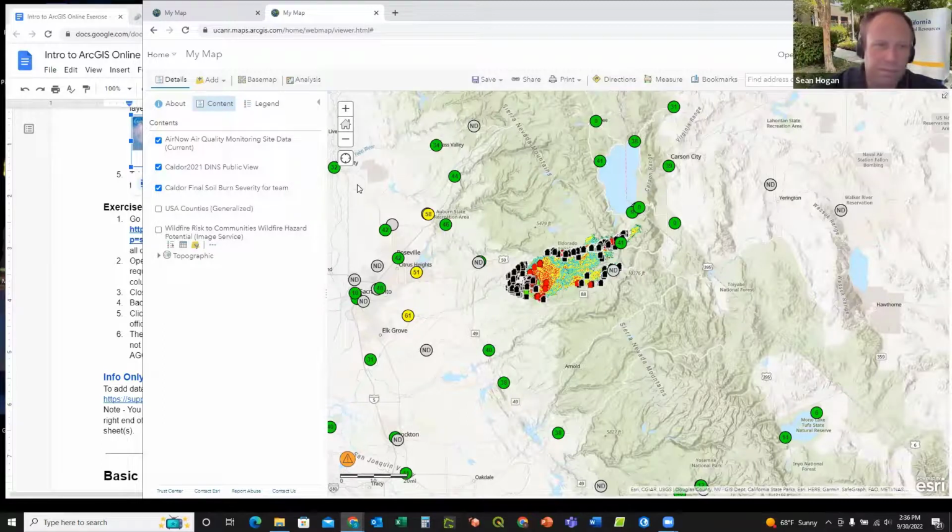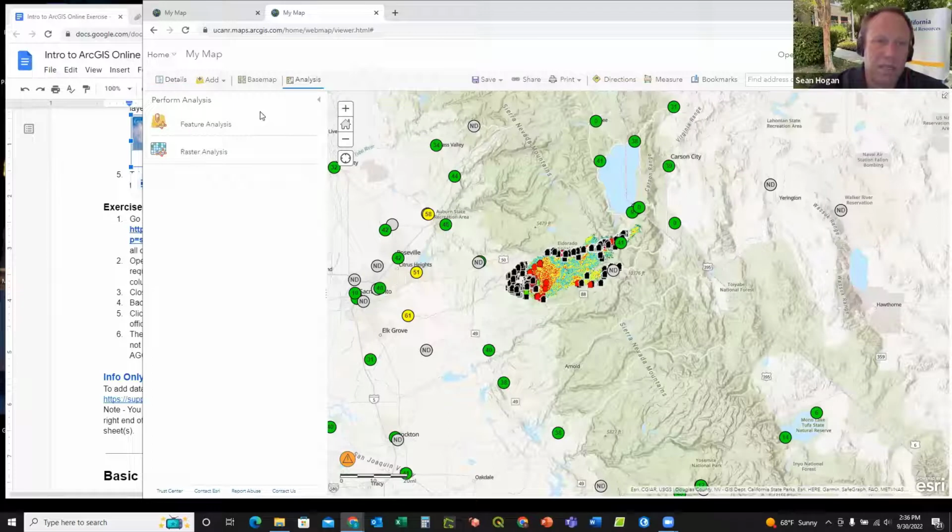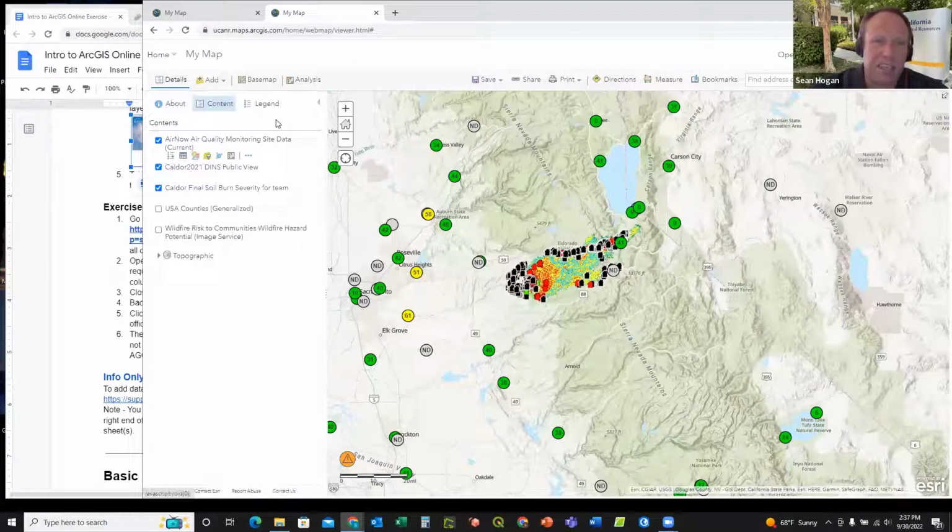Sean, where was the thing that you said, the analysis? Which of those little things was that? That is the perform analysis, the square box here. There's also analysis up at the top. You can get to it 2 different ways. Okay, thank you. That's just to show you. Again, you didn't have to do that. It's just a little bit of info only.